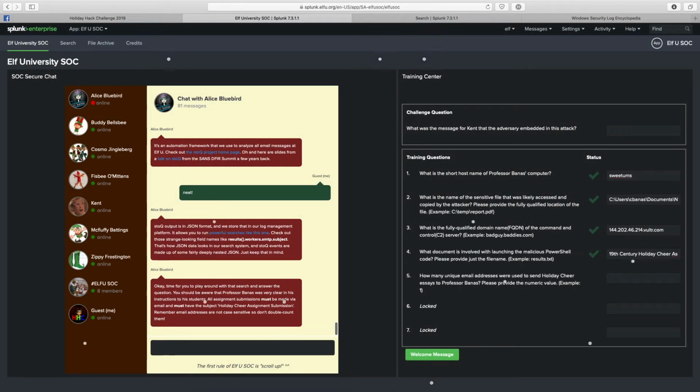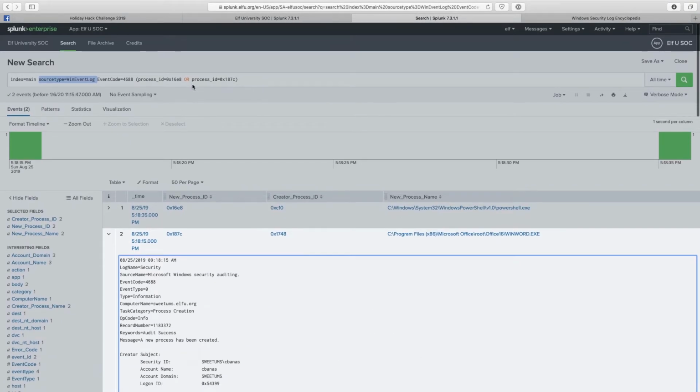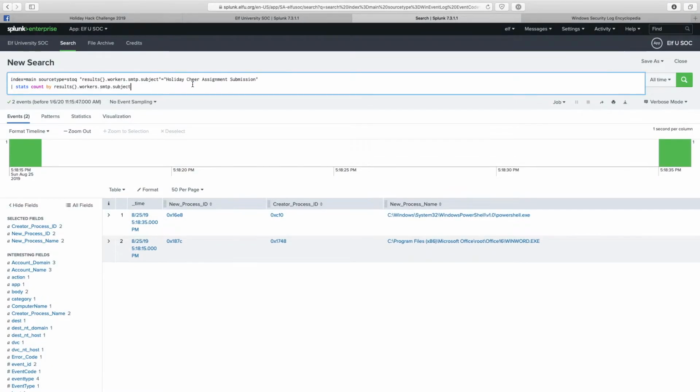Okay, next up. How many unique email addresses were used to send holiday cheer essays to Professor Banas? Please provide the numeric value. Okay, so there's a different log type that we can query for this. I'm not sure how to pronounce it. It's either stock or storeq, but this is the query that we're going to be using for this.